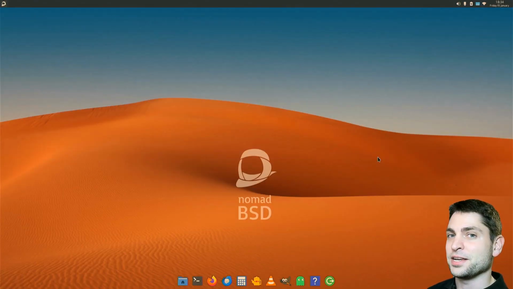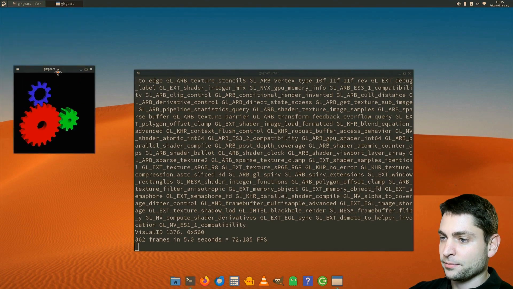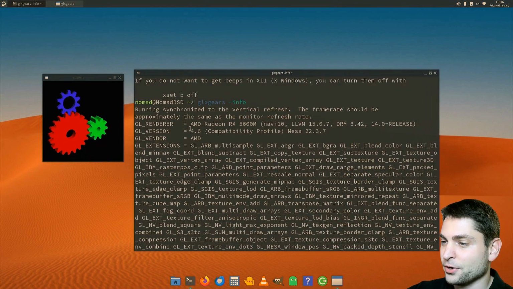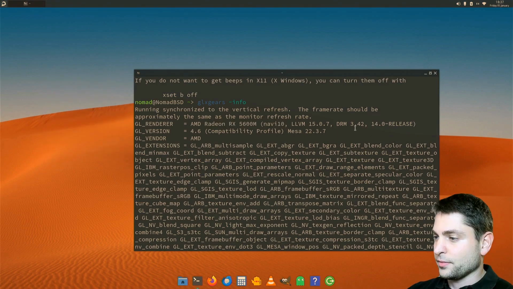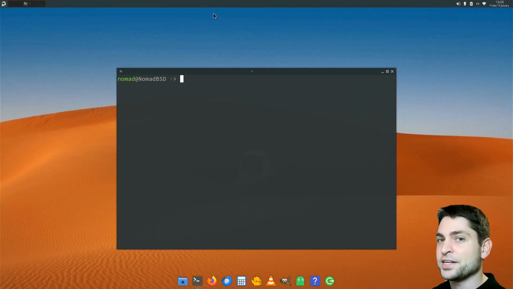Back in NomadBSD, let's check the console. And let's try glxgears-info. Still working. Let's check the graphics card. And yes, now the right one is used. Perfect. Let's close that and let's clear the terminal. Now finally, we are ready to install Wine and Steam.